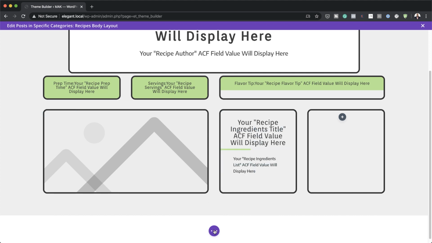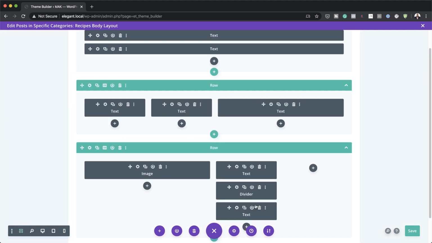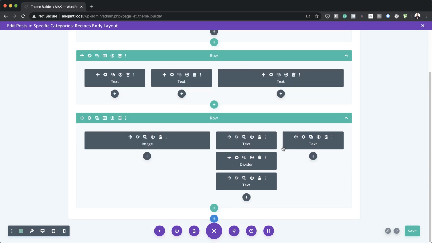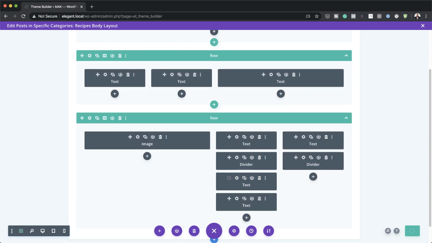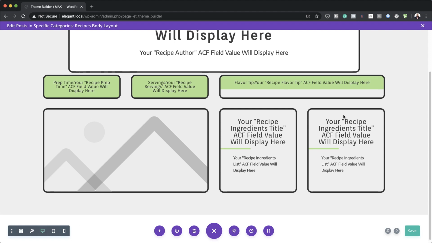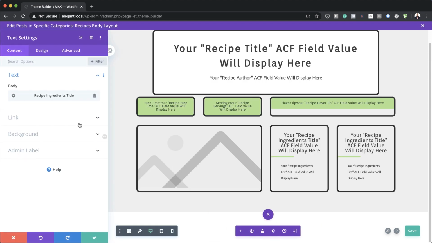And then what we need to do is to duplicate all these modules here and add them onto the third column. Now the easiest way to do it is to head over here to our wireframe view, and then I can just do it one by one here. So I'm going to start with my text, drag it over here, go to my divider, drag it over here, and then the final one all the way here. Great, so now I can switch over here to my desktop view, and now I can go in and change these titles. So over here on the first one, I am going to click here on module settings, and we're going to change this from ingredients title to recipe preparation title.